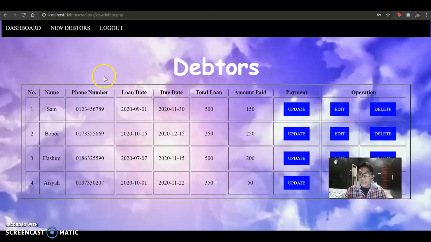So this will be the debtors list that I have created before. They have the details of the persons. I have the name, their phone number, their loan dates, their due dates to pay their loan, the total loan amount, and also the amount that has been paid by them. So in this column, we have the payment function, edit function, also a delete function.